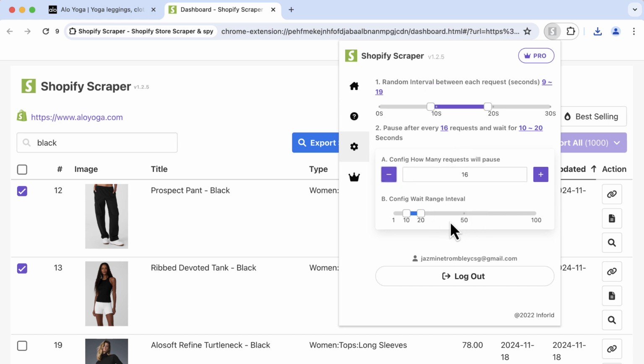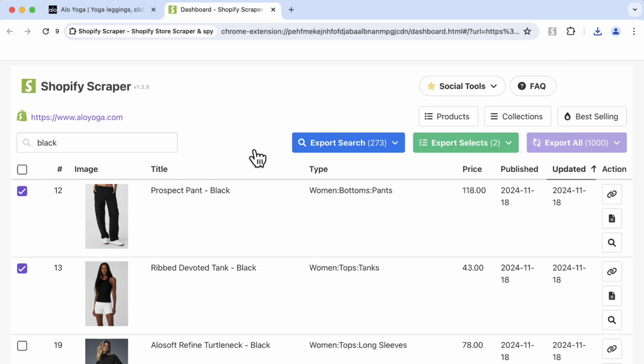In just a few simple steps, you can easily extract products from any Shopify store to CSV or Excel, making sorting and data analysis more convenient.